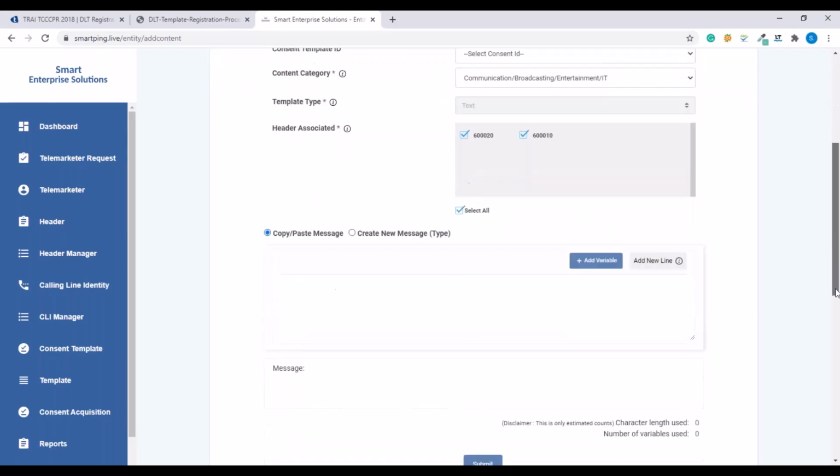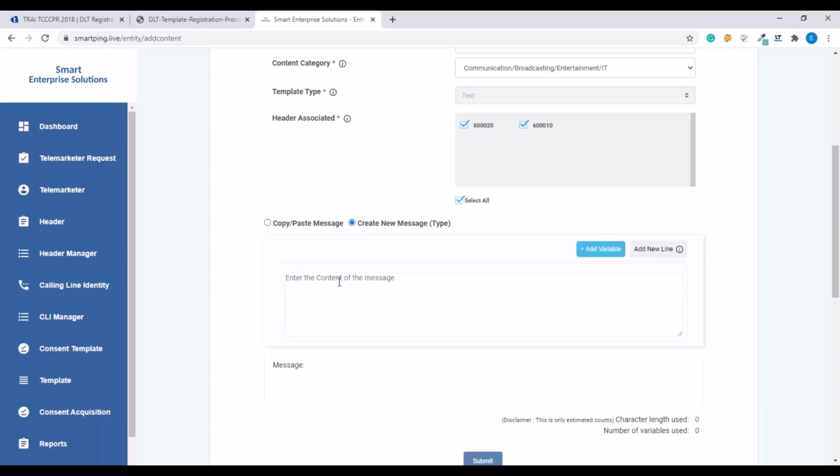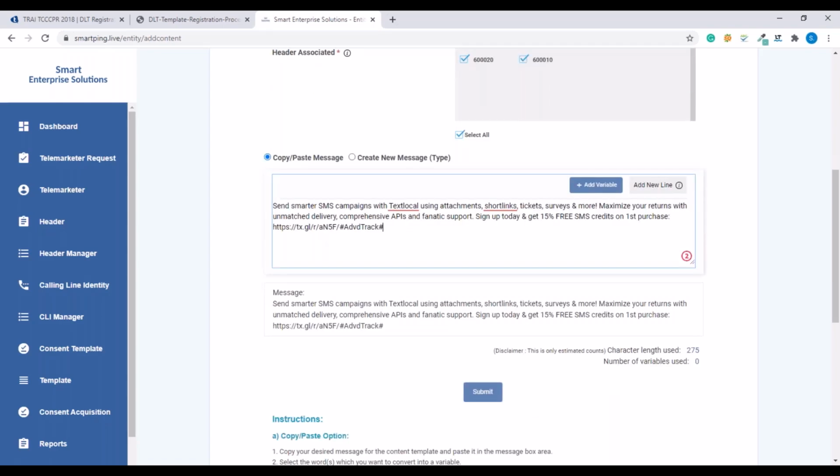The last thing is to add the message that you want to send. You can copy paste the message here, or you can click on this option button and enter a new complete message. If you create a new message, you will not be able to copy paste it. You will have to type it. I'm going to copy paste a message. I'll go back here and I'm going to copy paste my promotional message here that I want to upload right now.